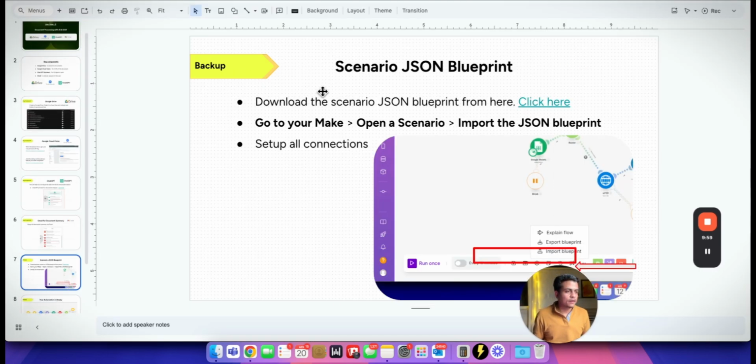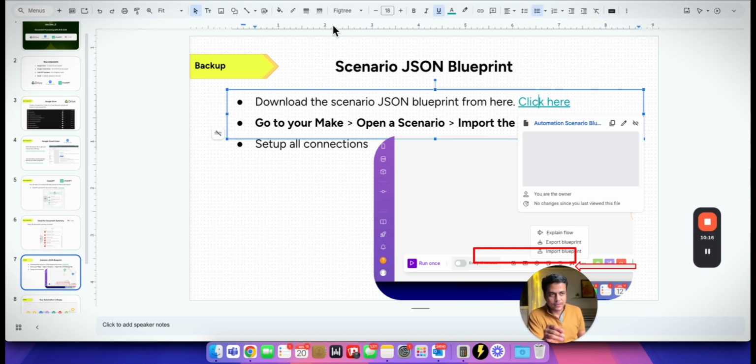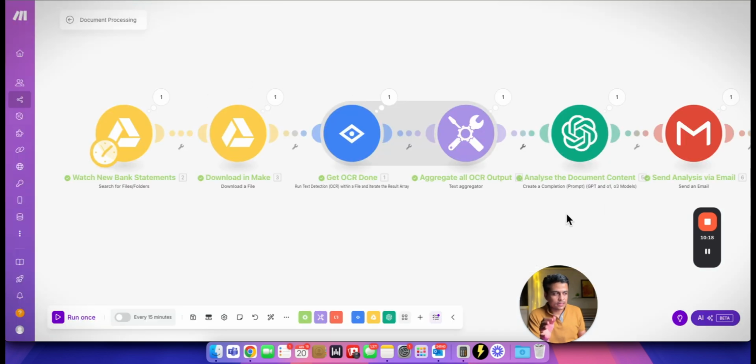Perfect. Finally, in case you're building the scenario with me, I would love that, because practice makes perfect, right? So it's very, very important. You should build it with me step by step, each of these things. But in case you get stuck somewhere, you can simply download the JSON blueprint from here, and you will be able to get this entire scenario in the same way.